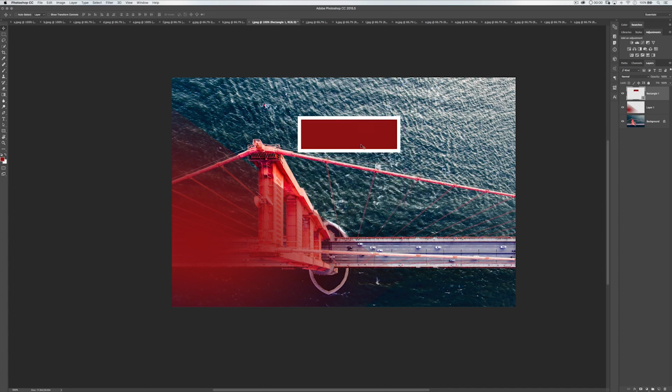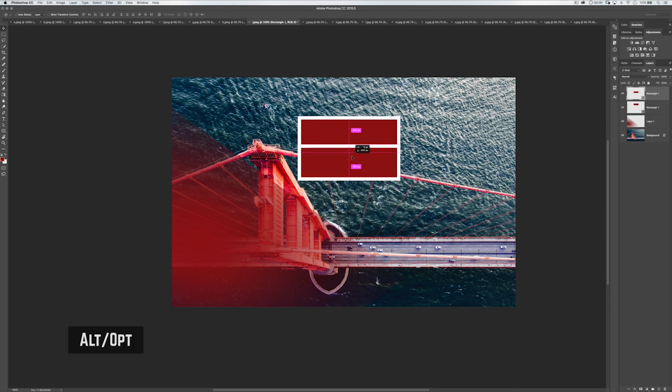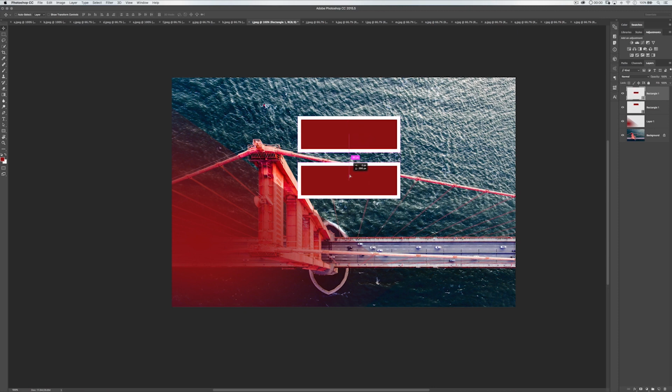But one of the cool things about this is, let's say I duplicate the shape, hold down the Alt or Option key and just drag this straight down, right? It's telling me how far off the top of the shape I'm dragging it, and then how far the sort of gutter is between the two shapes, so about 69 pixels there.